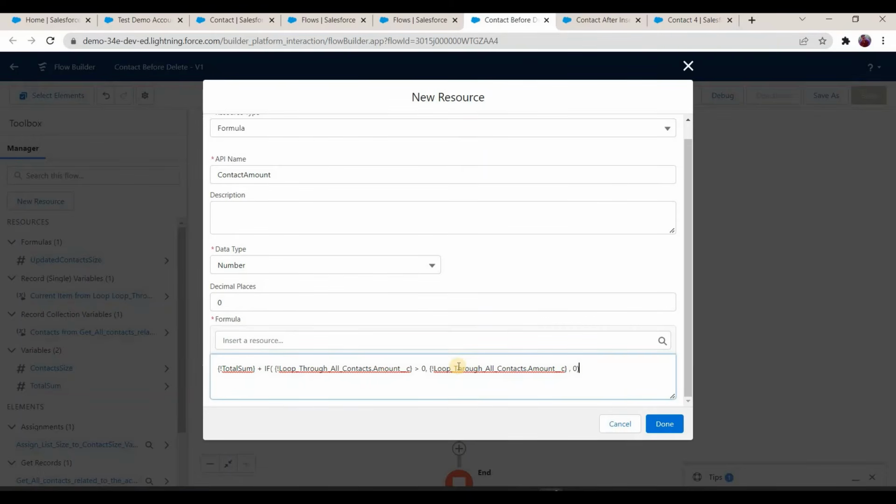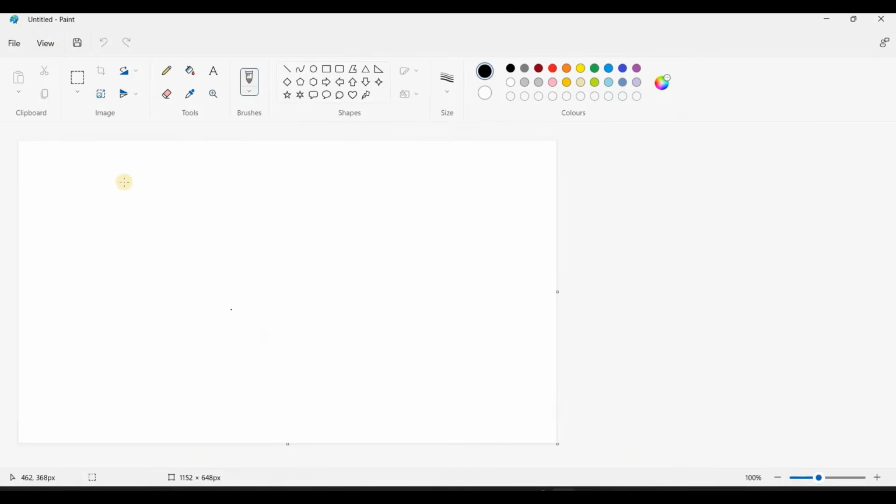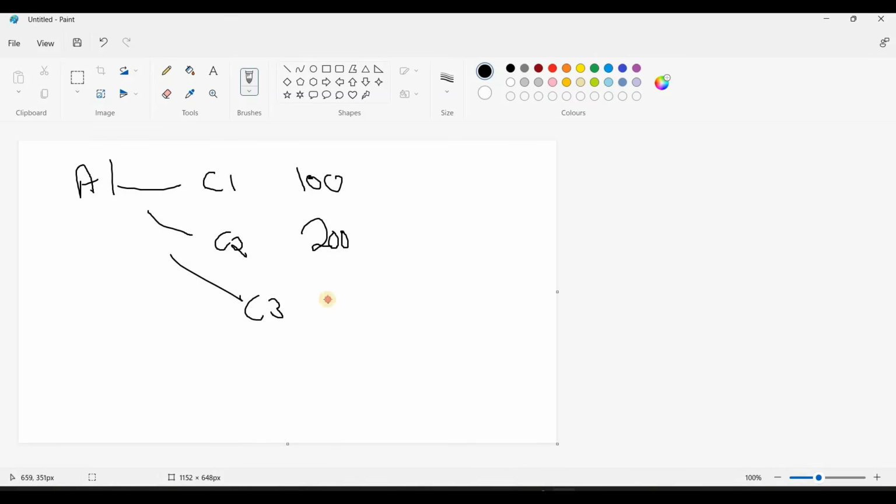Okay, so now we will be calculating the sum of all the contact amounts. However, there is a catch here. Let me open Paint, I will show you. Let's say we have account 1 and we have contact 1, contact 2 and contact 3. Contact 1 is having 100 value, contact 2 is having 200 value, and contact 3 is having 100 value, which is already there in the system. Okay, the total value will be 400 now, correct?